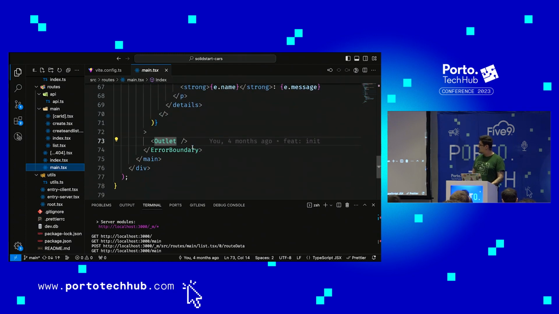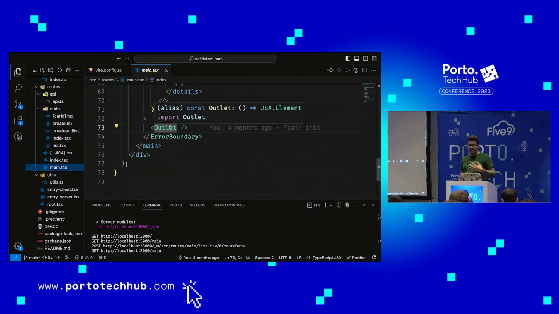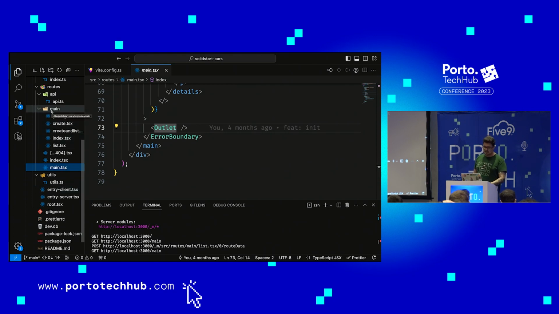But basically, we also have something here called an Outlet. An Outlet is there to tell Solid to look for a folder with the name of this file, because we know that this file is named main. So, what the Outlet is going to do is allow Solid Router to do nested routing. It's going to look for a main folder, because it's the same name as this file, which is this one. And depending on the route that we are inside of this main folder, we're going to render it inside of here.